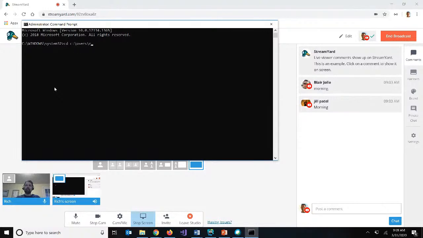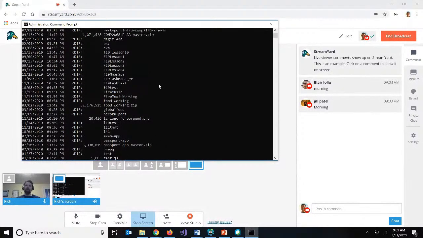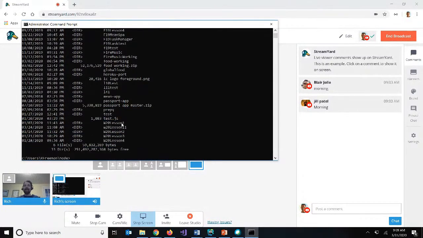So I'm going to go into my node folder and just have a look in it with the dir command. So these are all my node applications. And here's our global food that we've been working with. So I'm going to make a new version of this. I think I'm going to call it Global Food SPA. SPA stands for Single Page Application.